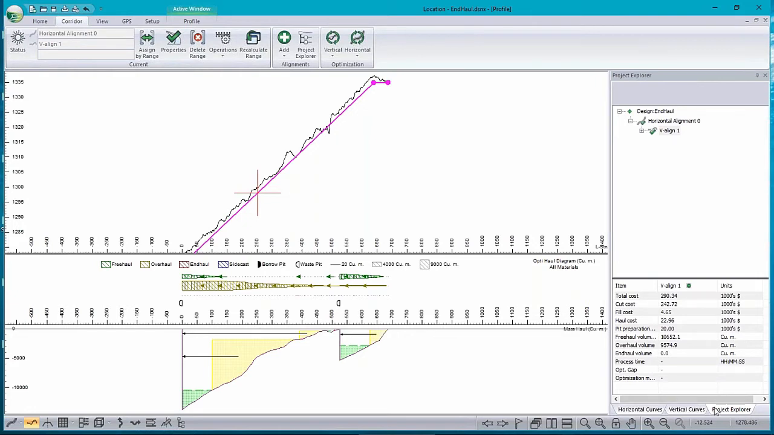So that's the concept. Whenever you do a recost and update your Opti Haul diagram and your mass haul, the software is doing an optimization. This optimization does not require the Software Optimal license. It comes with RoadEng. We're not optimizing the alignment. All we're optimizing is the haul of the materials.